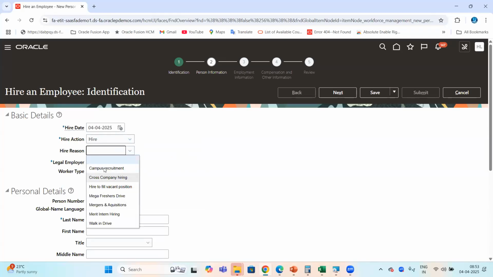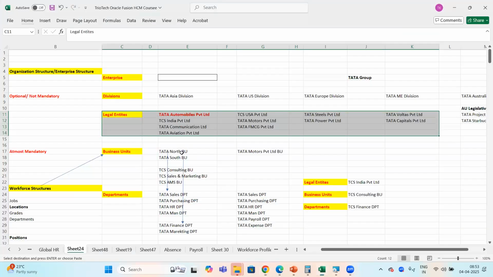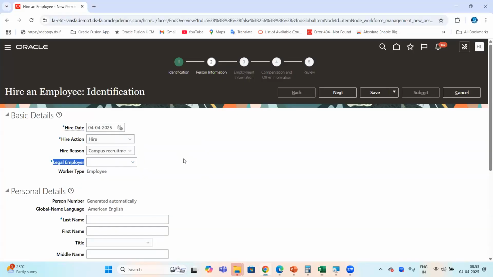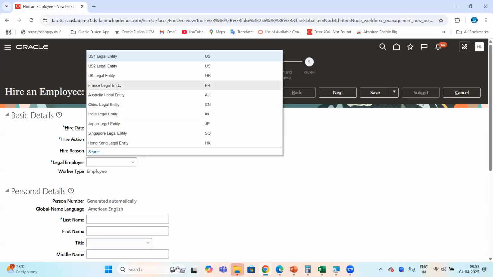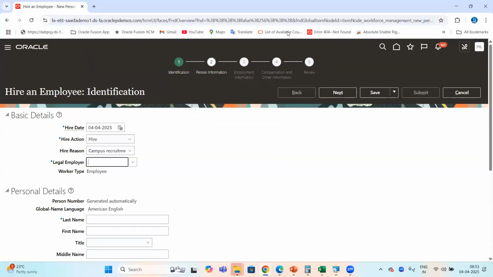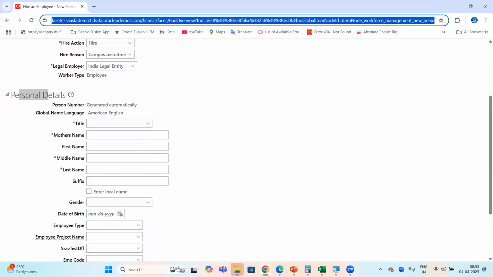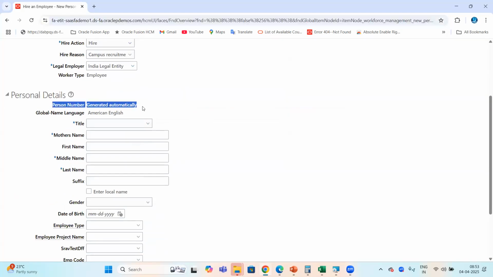Then action, reason, the concept we know, we can give. Then the legal employer. That is what I'm telling. Whatever we configured, all of them will come in the drop down. So currently, I'm using one of the Indian based legal entities for hiring the employee in this demo instance, named India legal entity. I'm selecting that. Okay. Legal employer, worker type, person type employee, then personal details. In this system, the person number is generated automatically, given at the enterprise level, the person number generation method. I don't want to touch base on this again.